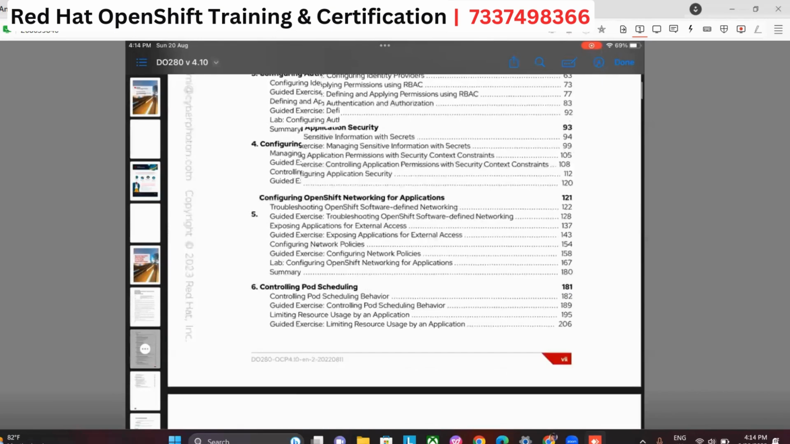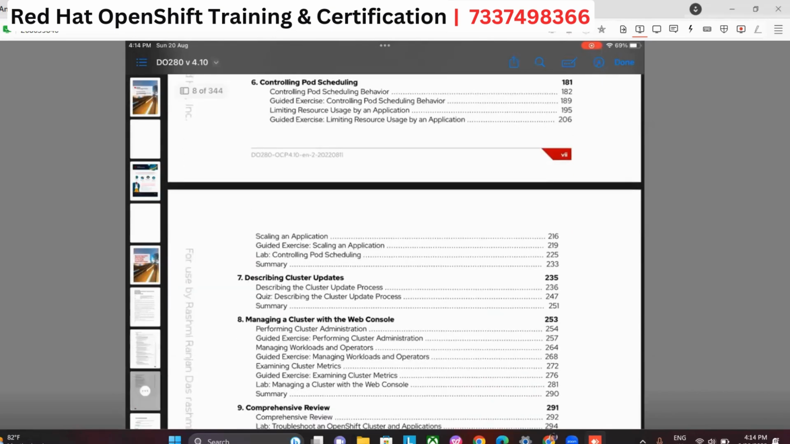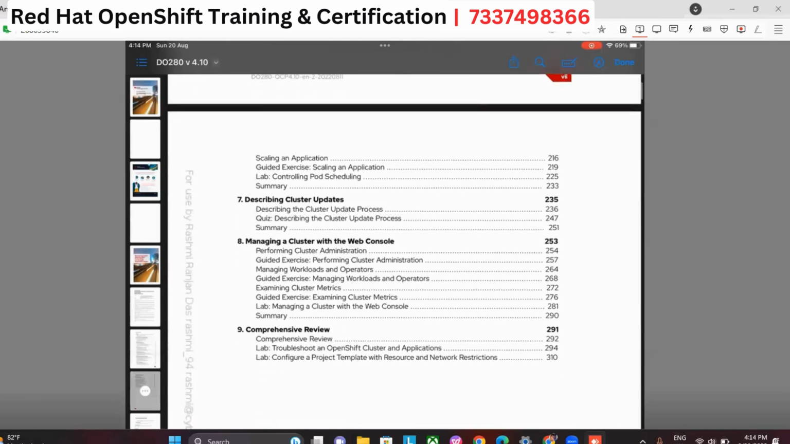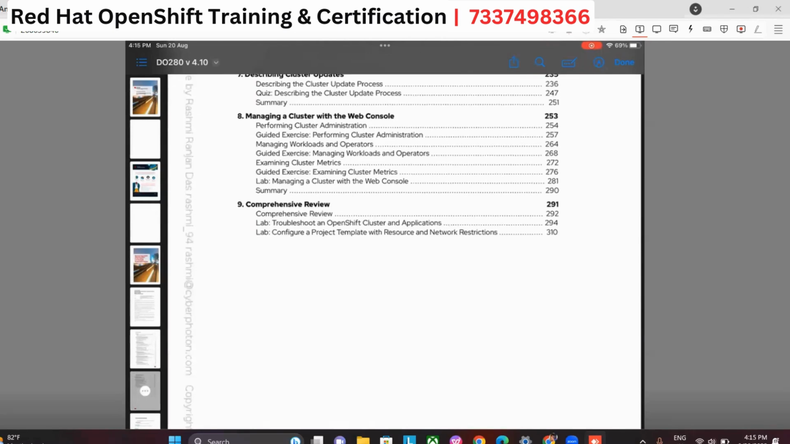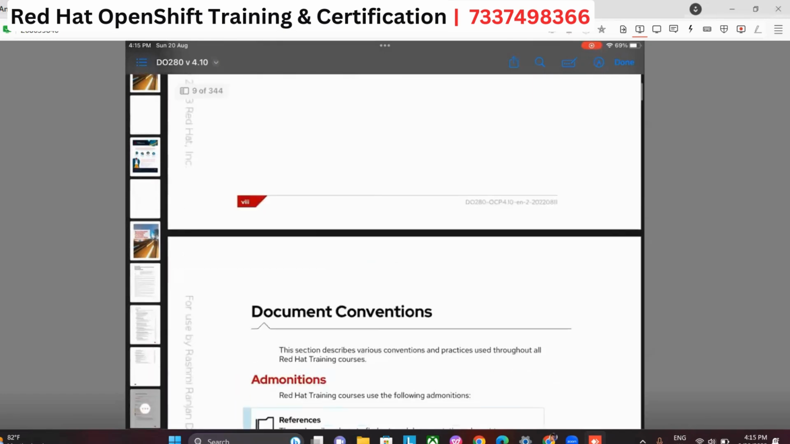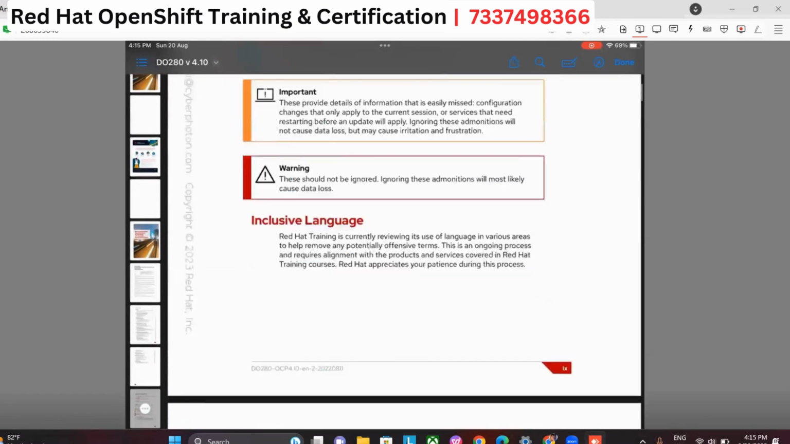So 7 chapters we have in theory, and the first chapter is also a theoretical chapter. Coming to the next, we have managing clusters with web consoles, chapter number 8. It's another chapter we are going to cover, but chapter number 9 is just a comprehensive review of the things we have covered until chapter number 8. It's just a gist of the whole topics that we have covered.